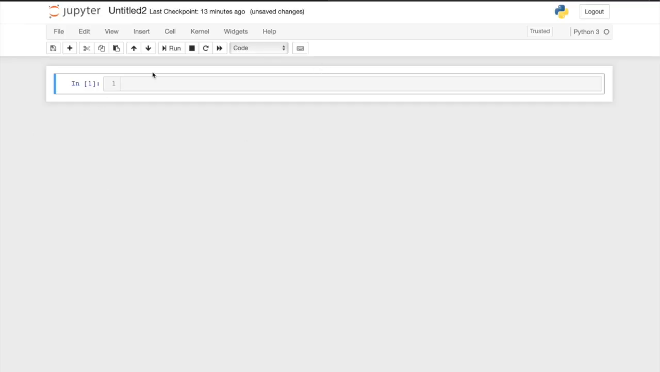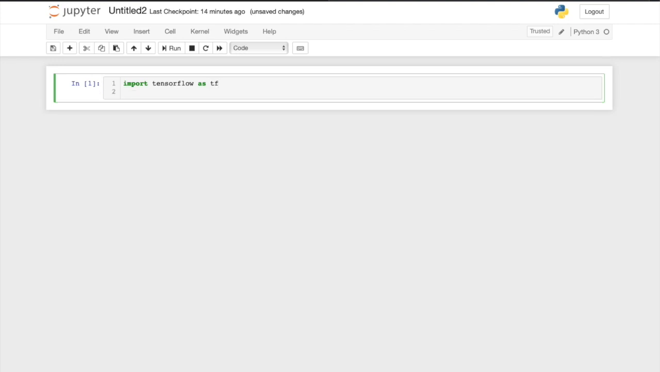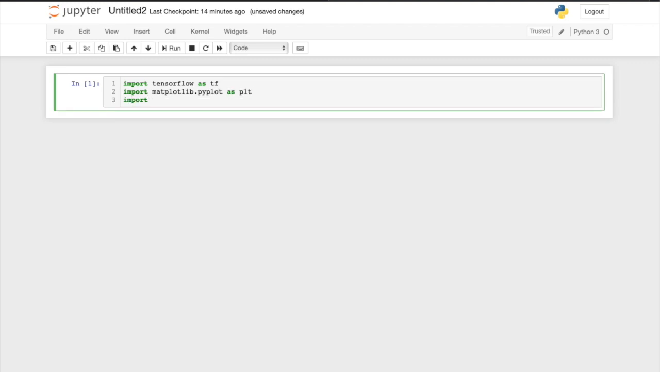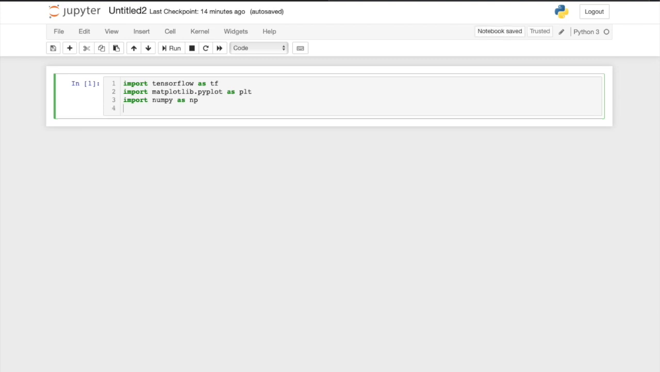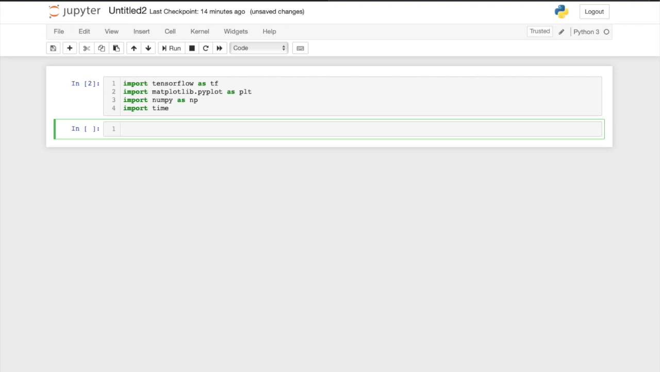All right, so we'll just begin by importing our dependencies. Simple enough. Let's import TensorFlow. Let's import matplotlib. Let's import numpy. And let's import time. Pretty basic. We're going to start off by just importing our images and our labels from the MNIST dataset.